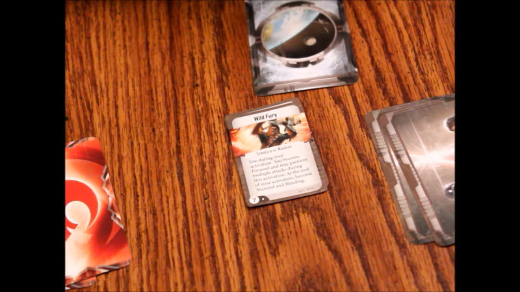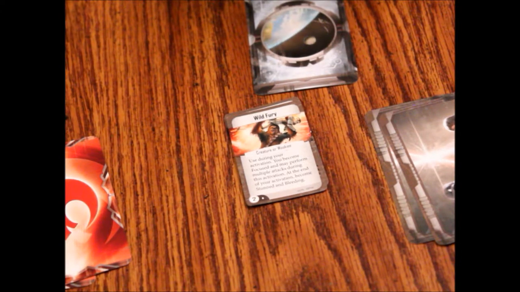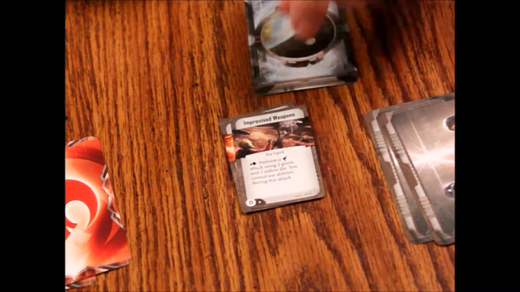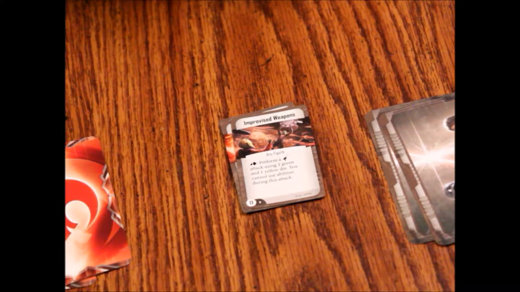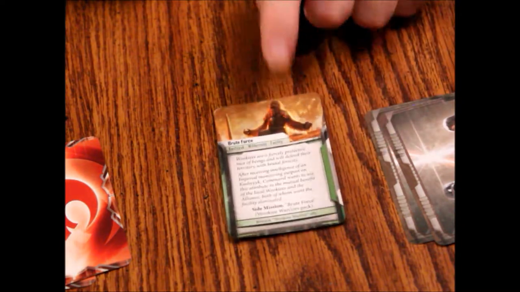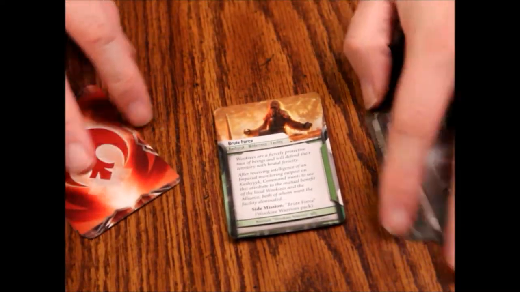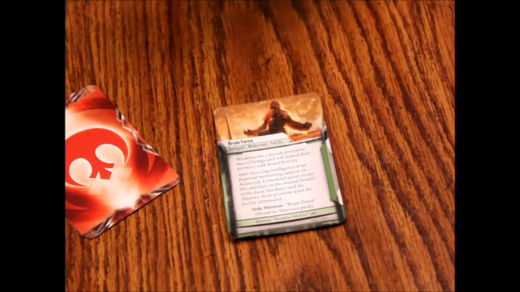Improvised Weapons, any figure. Zero. Deplete. Perform a blaster attack using one green and one yellow die. You cannot use abilities during this attack. You're just throwing junk at people. That's awesome. Alright, let's look at the side mission card. Oh, the art's pretty nice. Brute Force, Kashyyyk, Wilderness Facility, Side Mission Brute Force, Wookie Warriors Pack, Reward, Wookie Warrior Ally. That's pretty cool.